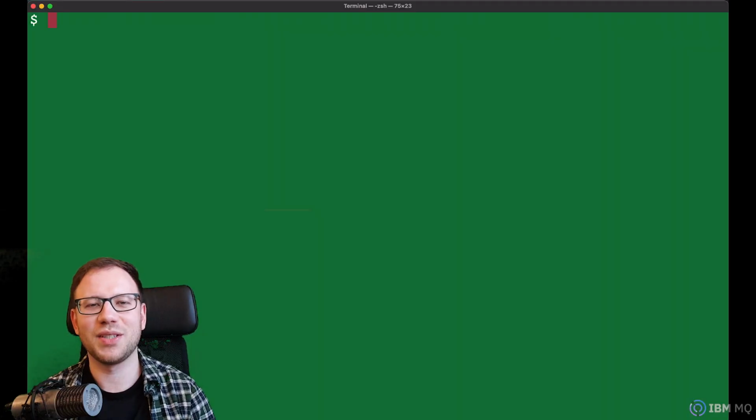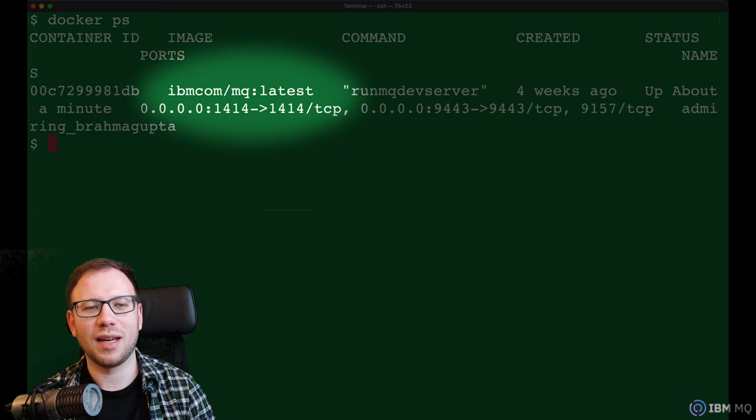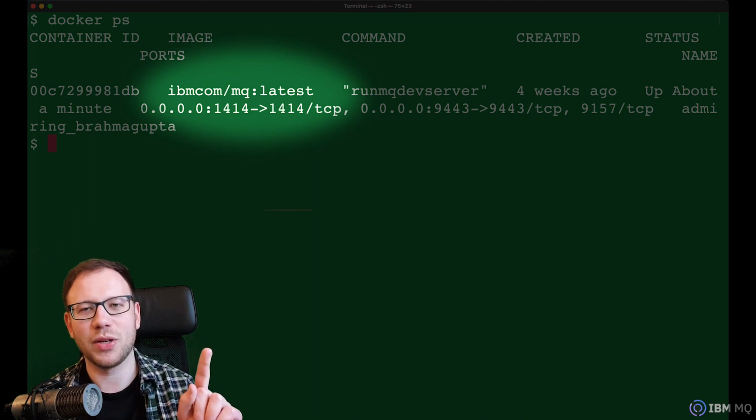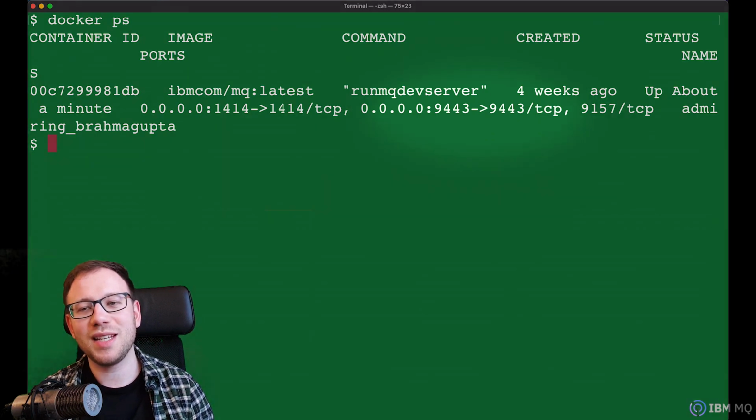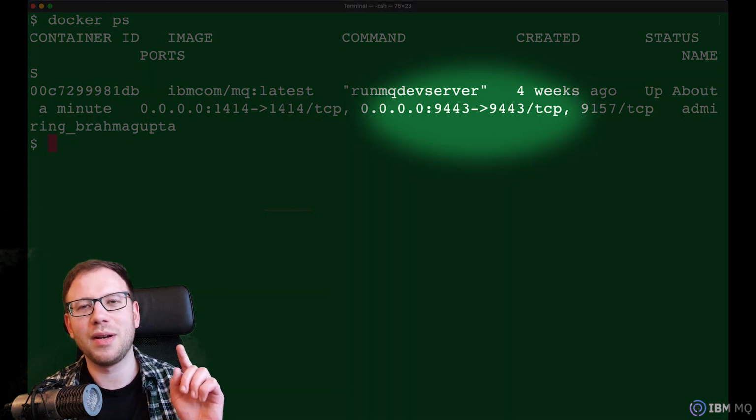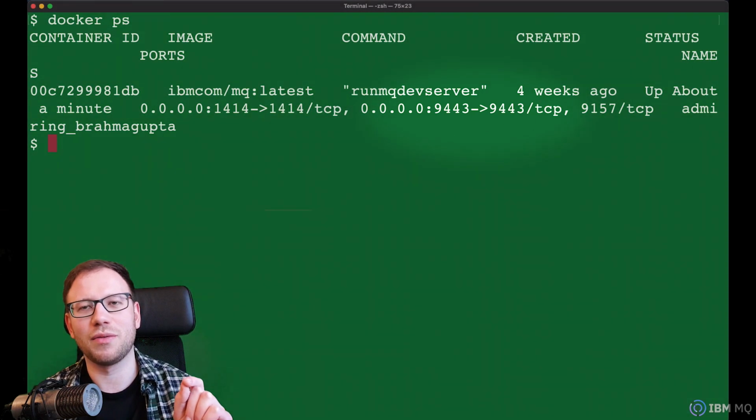All right, so the first thing I want to just show you is that I've got MQ running inside a Docker container. So if I type docker ps, we're going to see there that I'm running a container with the latest MQ image. That's all we have to do here. And now what we're going to do is go to our browser and access the console. We can see here that I've exposed the port 9443. And that is actually the port we're going to use to access the console from the browser.